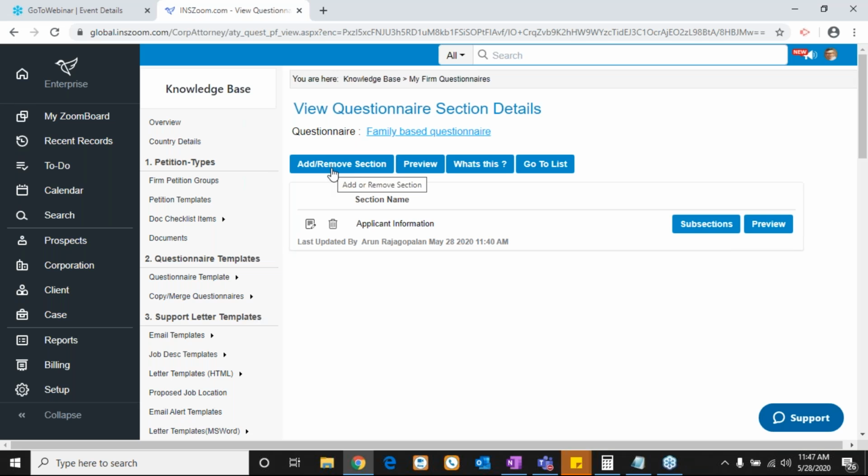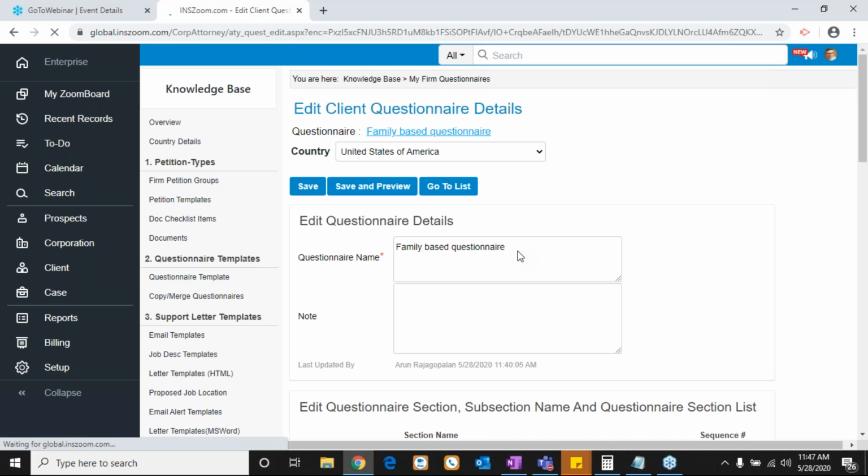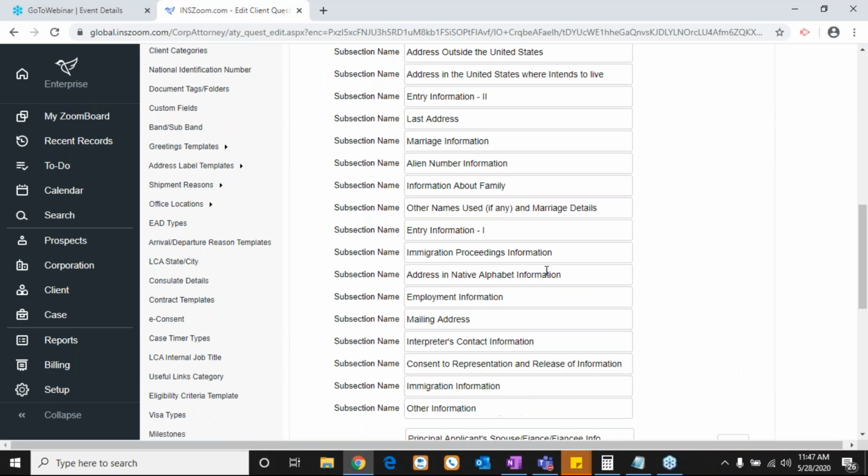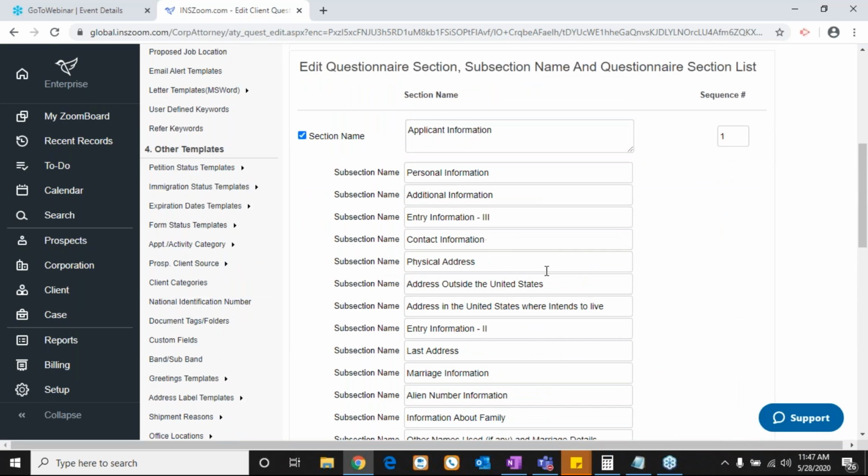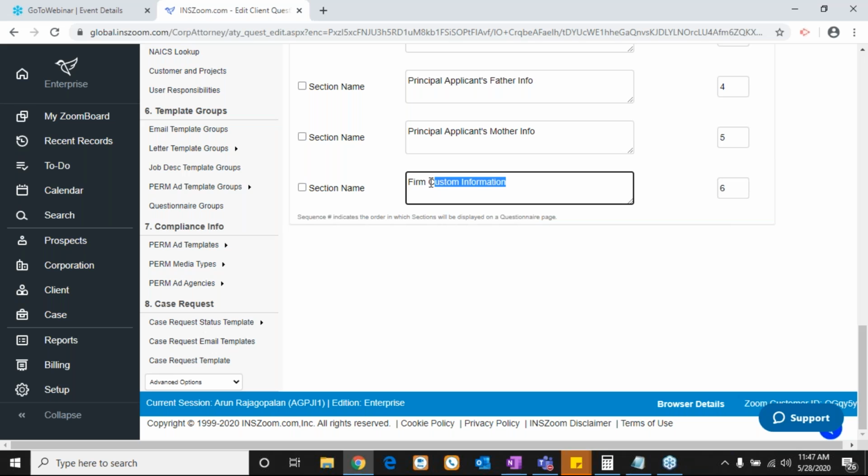So this is where you would add a section for custom field. You click on add remove section, and then you get the option to add custom field as one of the sections. It's one of the options over here. Yeah, there you go. So you add the section, and then you would have the option to choose any of the custom fields you've created to show up in the questionnaire.